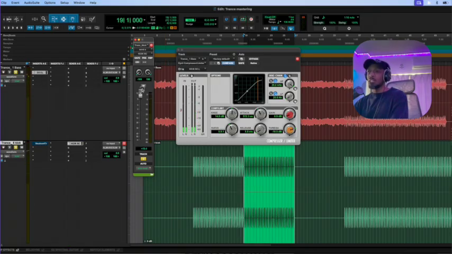So if I really want to crank it, I can just crank it. That's pretty much side chaining. It's very subtle, but you can really crank it if you want to. I can just throw the threshold down. That's like overdrive, but you don't need all that. Unless you really just want to have the kick driving.